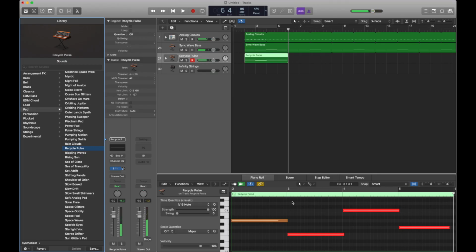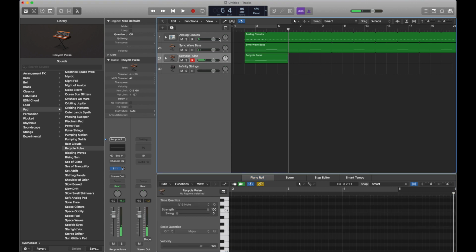It's pretty soft, but that's why. Okay, so this is volume for your track. So I want to turn that down. Let's turn our bass down a little bit so we can hear our pads. Turn our pads up a little bit.